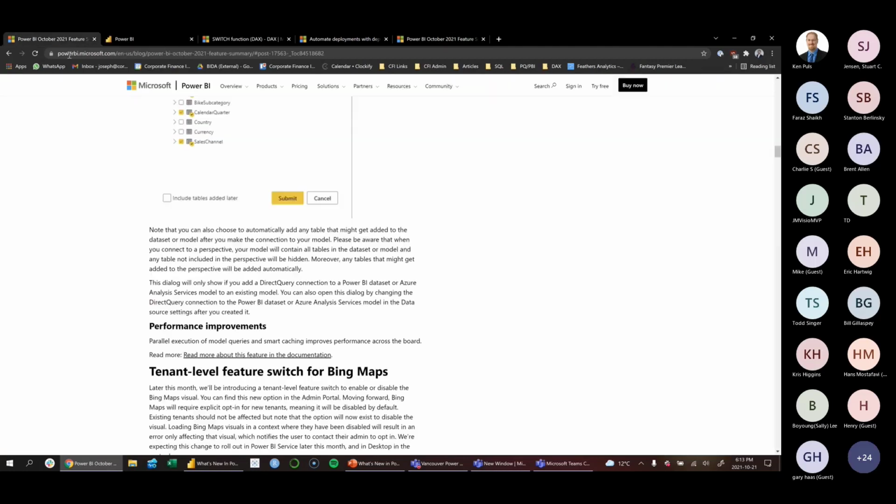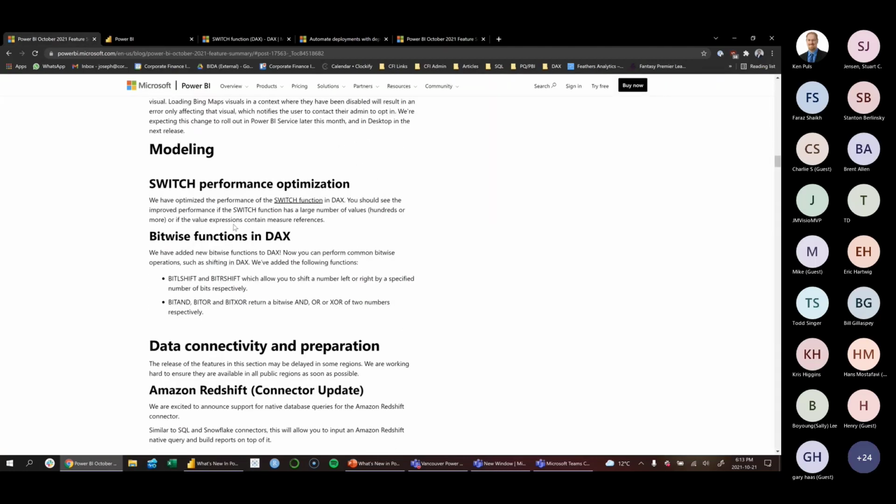The next feature that I really liked is some performance optimization over the switch function in DAX. So we actually saw some syntax improvements with DAX over the last few months. It's been occurring in a lot of the monthly updates for Power BI. This optimization only really improves performance if you have hundreds or more values within your switch function, or if your switch function references DAX measures themselves.